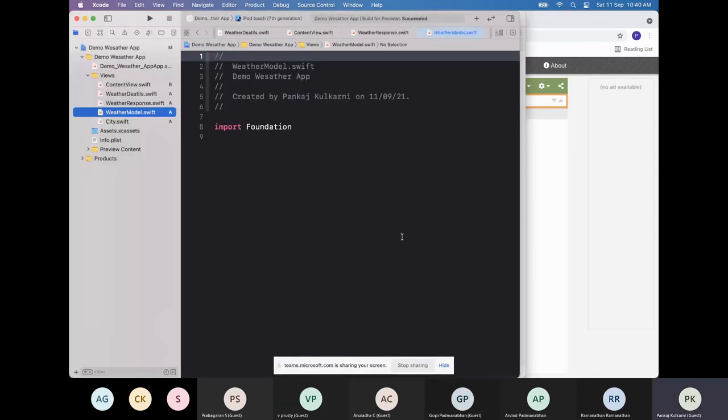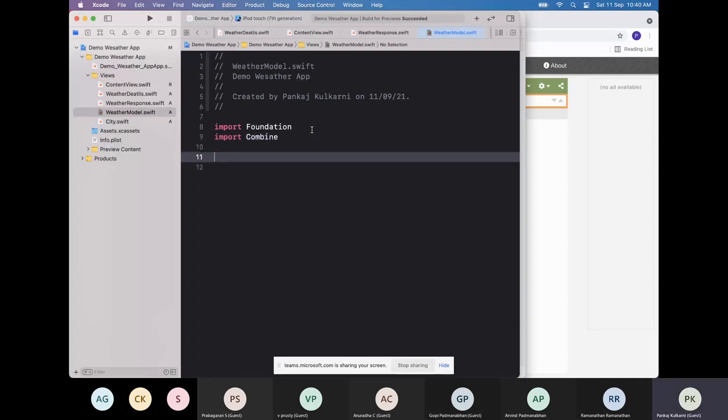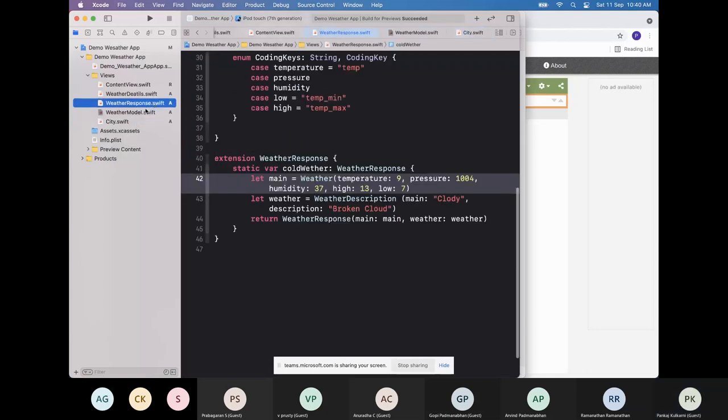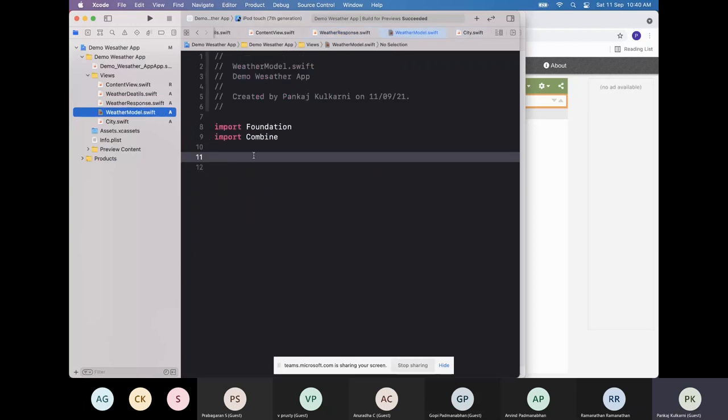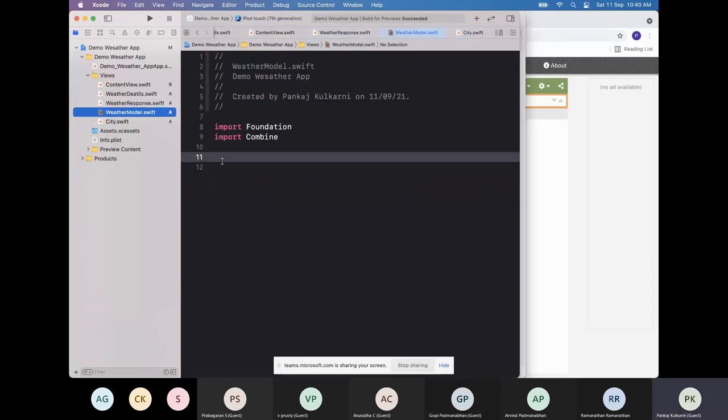Okay, it will make use of Combine, so we'll import Combine. So far, the other models we have defined as structures, here also and here also, but this one we want to store a single instance. So we'll define a class.